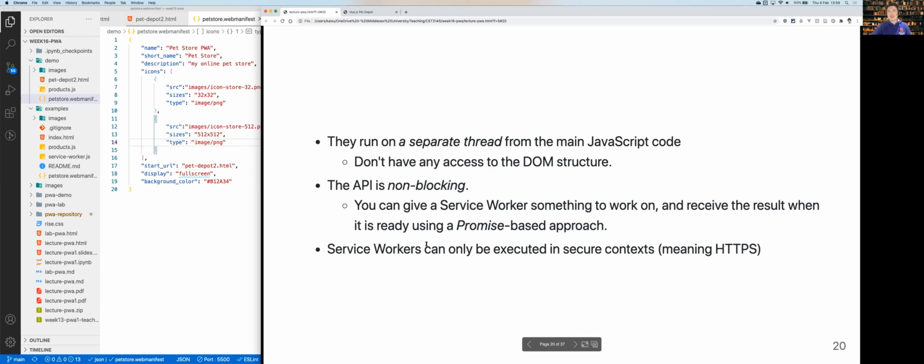Okay, and this is the other thing. It can only be executed in a secure context. That means you must connect to the server using HTTPS. Otherwise, you're not allowed to use a service worker.